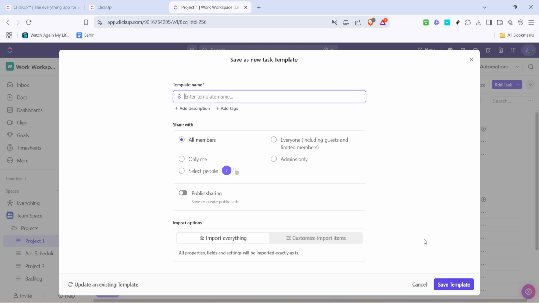Your task is now successfully saved as a template. This new template can be reused whenever you need to replicate the same organizational structure or task elements in future projects. And there you have it, your very own ClickUp task template created in just a few easy steps.